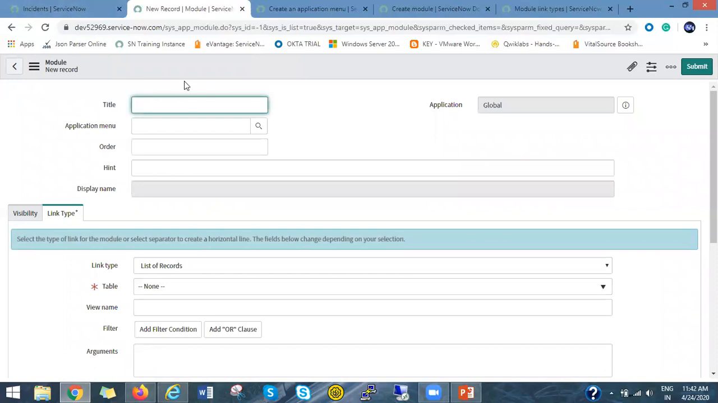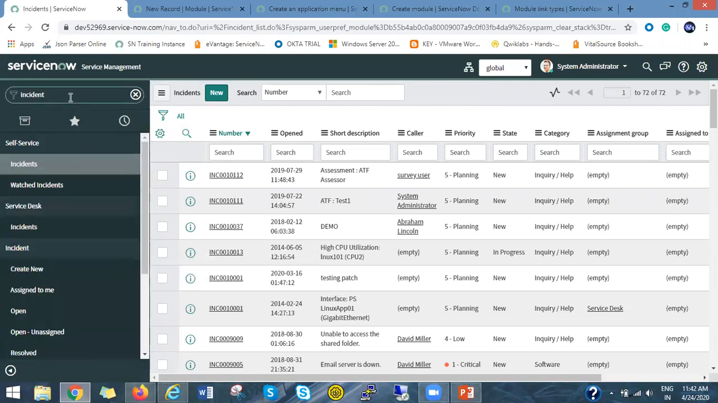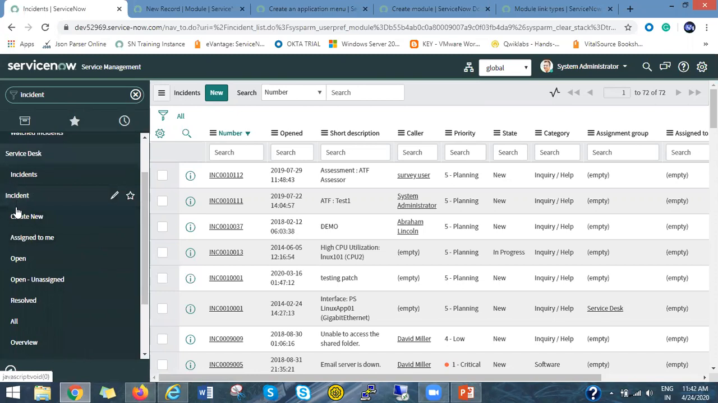So I want to add one module. So this is the title. Okay, so what will be the title? If you see here inside the incident application menu, there are modules available, like Create New. By this name or title, these modules will be available inside the application navigator.